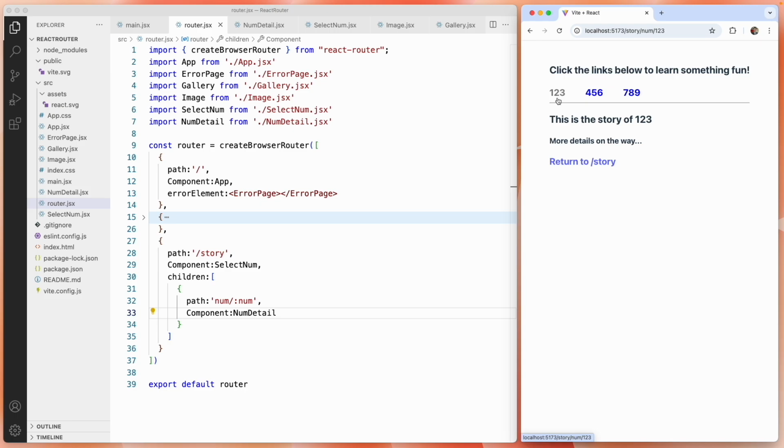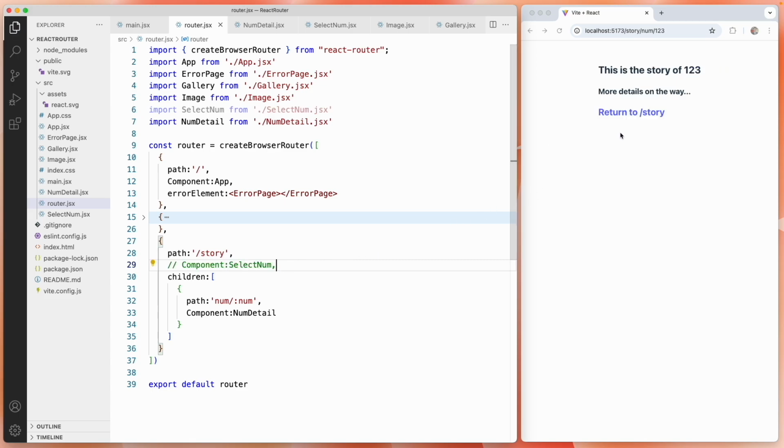Here is one more challenge for you. Let's say we only want to load the number detail component when we visit the dynamic route. Any idea how to do that? The solution is simple. We disable the select number component. Now, the dynamic route only loads the number detail component, so we won't see the navigation bar.